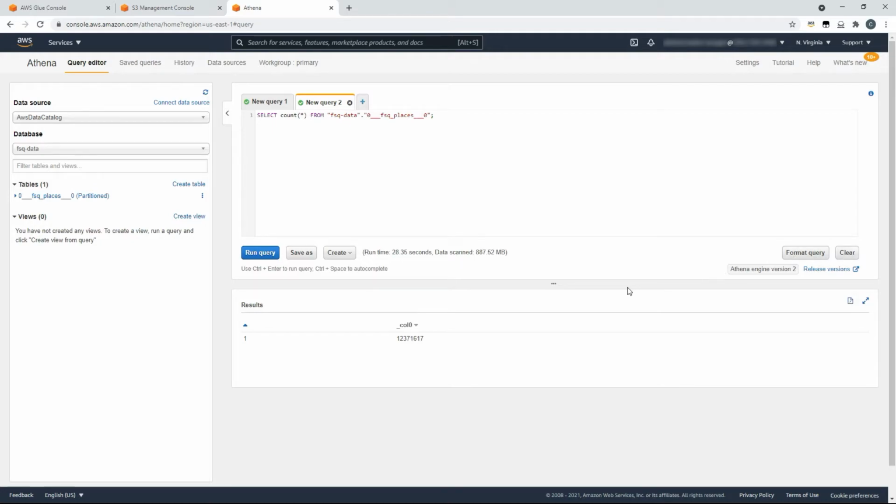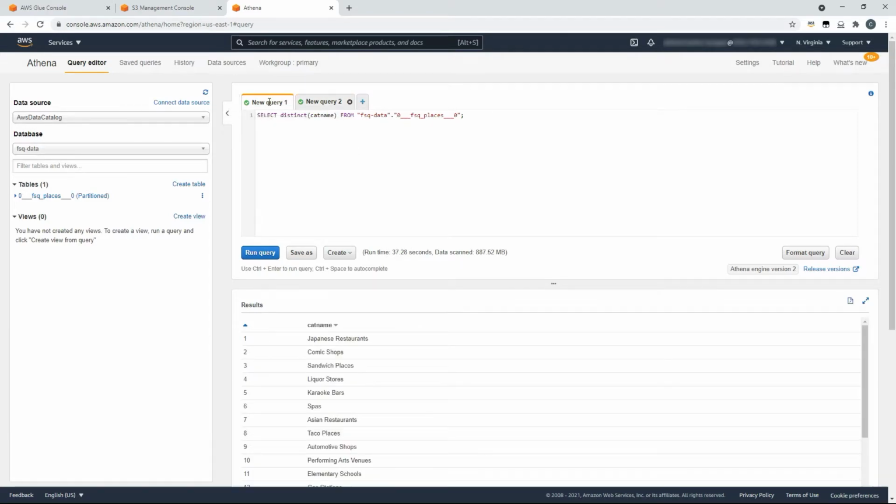I stopped the video there because despite these being quite simple queries, just a count and a distinct function, they actually take quite a long time to run: 28 seconds in this example and 37 seconds in this example. And as we want to conduct quite a lot of analytics across this dataset, that's probably not going to be good enough query speeds for our use case. So how can we fix this?